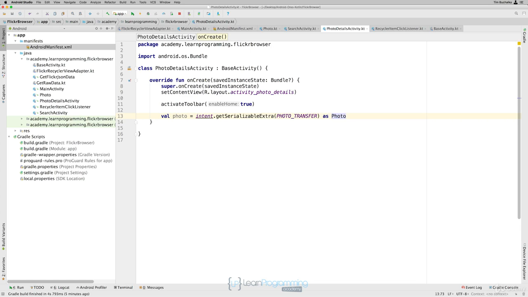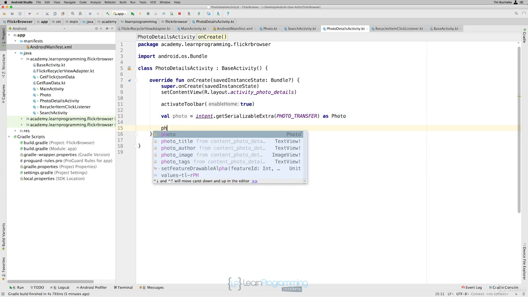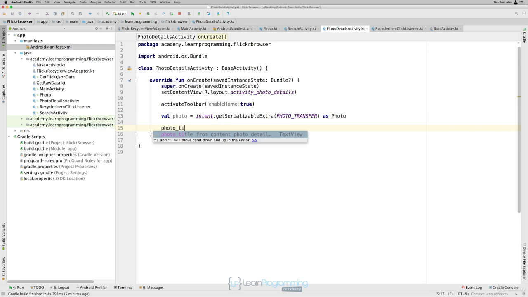Right, so now that we've done that, next we need to set the values from the fields of the photo object into the appropriate widgets in the display. Now the text views are easy, so let's try the first one. So photo_title. Now be careful with the suggested imports the first time you access a widget in this way. We haven't yet got a synthetic import, so Android Studio is going to try to find the best import to use. Now sometimes it wants to find it in the R class, and that's definitely not what we want. We want to make sure you're choosing content_photo_details from the tooltip.